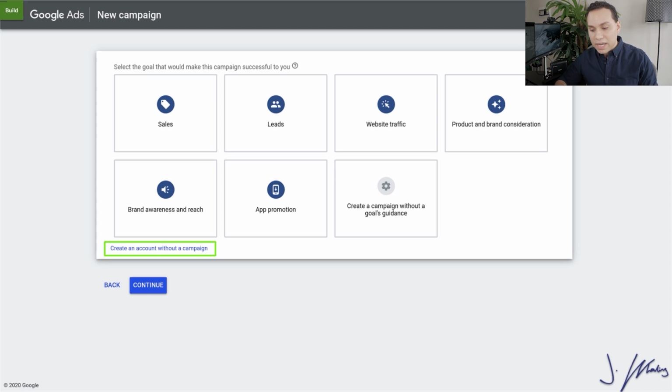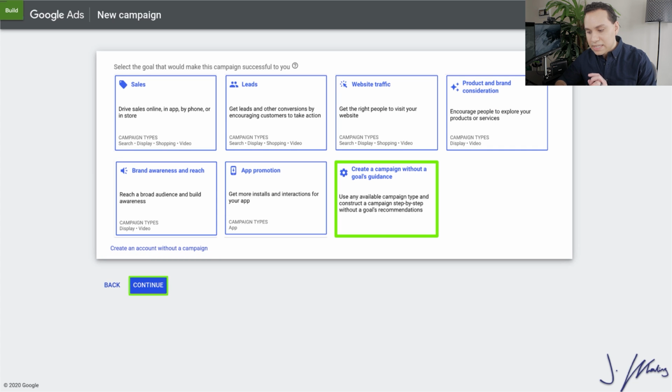So however you got here, we're going to go ahead and select create a campaign without a goal, because I highly recommend putting both hands on the steering wheel, making sure that you control all of the settings as opposed to allowing Google to flip switches on and off for you and potentially spend more of your money than you actually need to. So we'll go ahead and click Create Campaign Without a Goal.